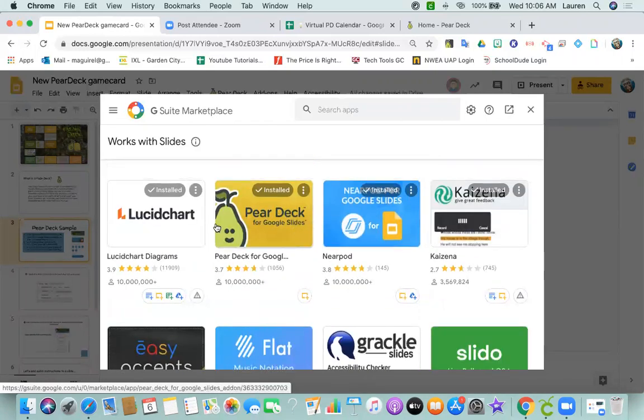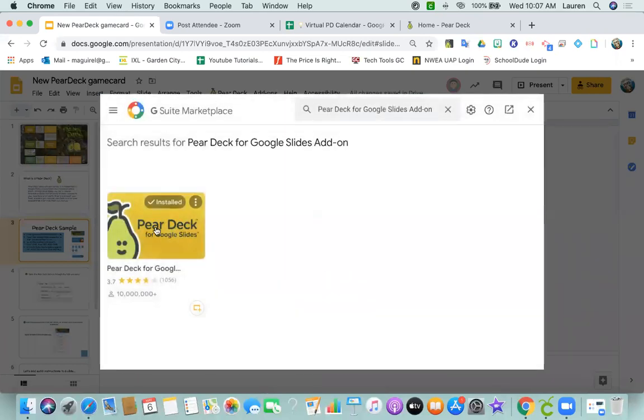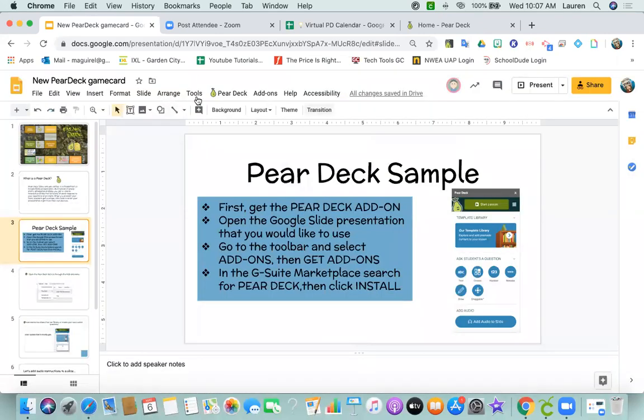And if you don't see it right away, which you typically do, you would click on it and click install. If you don't see it right away, you can search the apps for Pear Deck and it will find it for you, and you just click on it and it installs. Once it installs, it may ask you for permission for your Google account, and say yes, that's okay. What this will do now is you'll have this little Pear here, okay? And that's the way you get started.